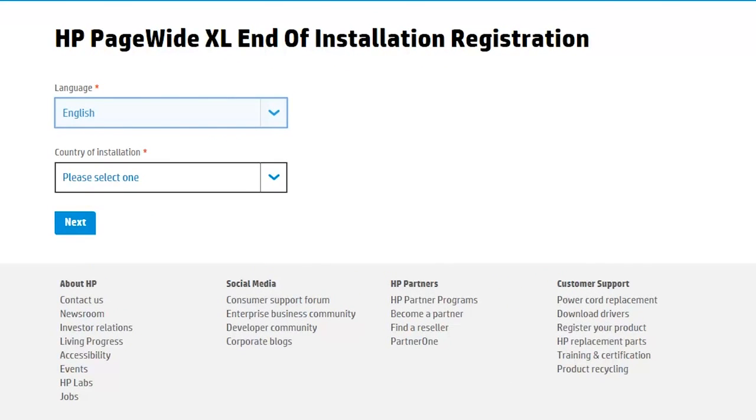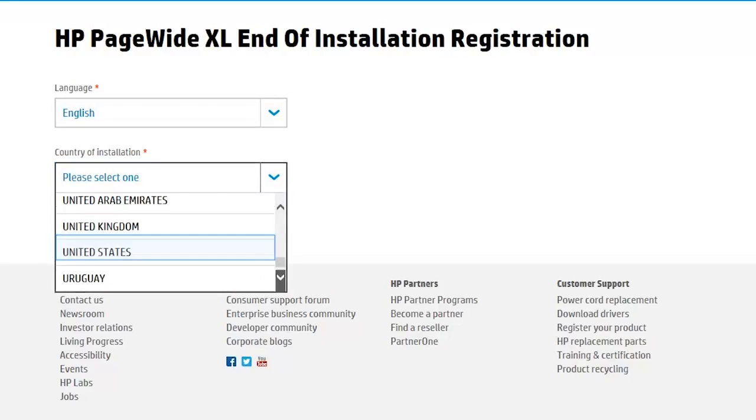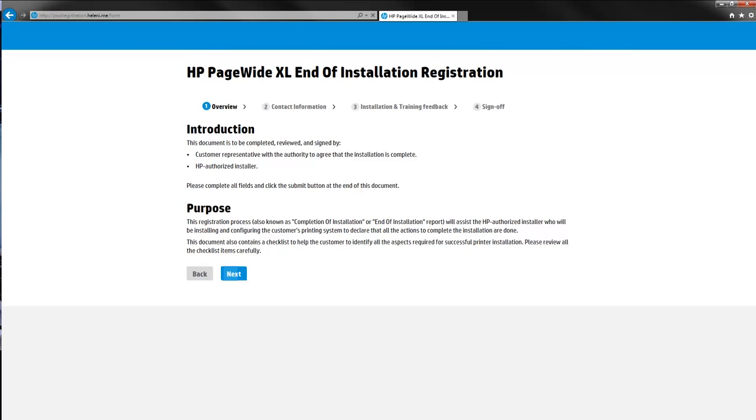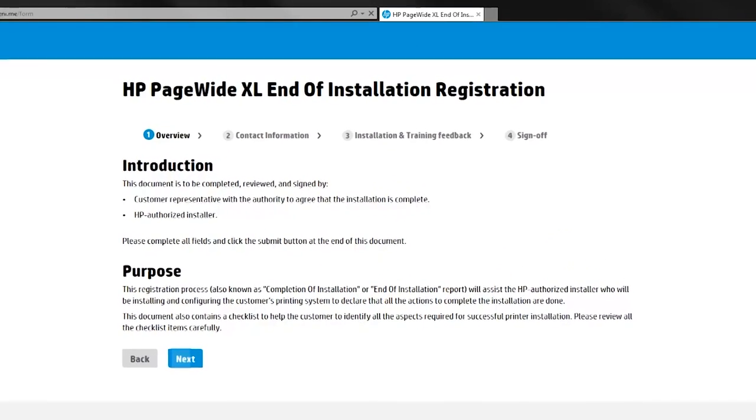First of all, before registering the printer, you need to select your preferred language and the country in which you have installed the printer. Then click on Next. The first part of the end of installation is the Overview section. Please read this introductory part carefully and then click on Next.